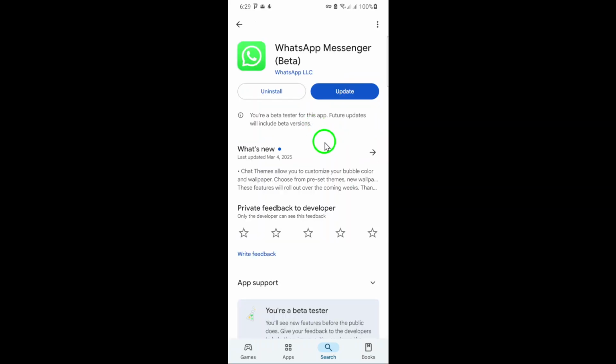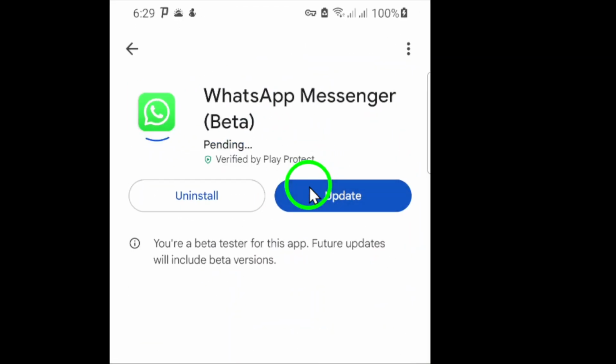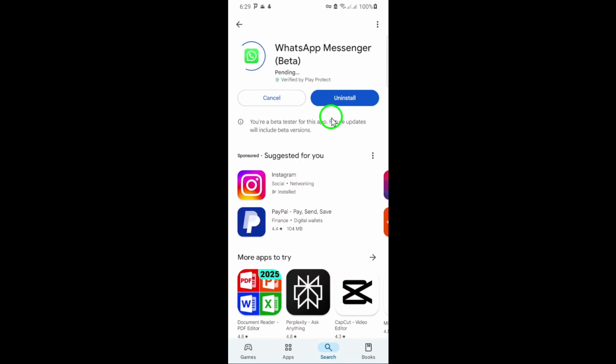On the WhatsApp Messenger page, you'll see an install button. Tap on it to begin downloading the app. Depending on your internet speed, this process might take a few moments. After the download is complete, the installation will happen automatically.